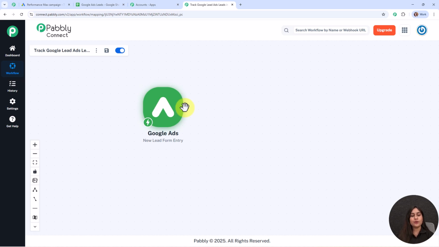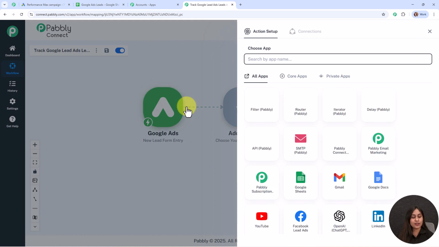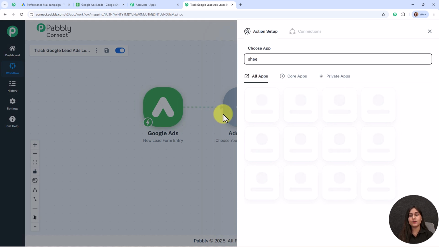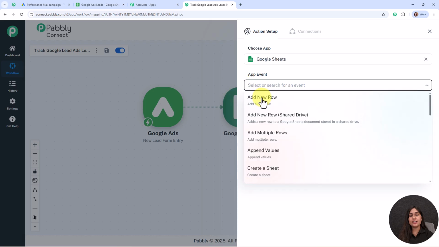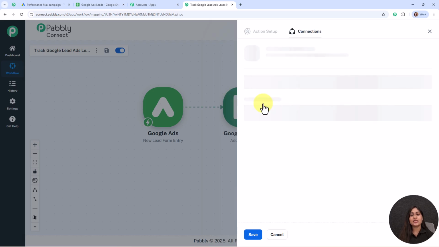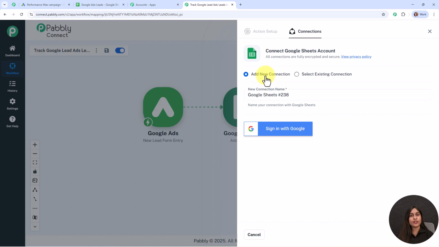So for that I'm going to add an action step over here, and here I'm going to select my action application as Google Sheets and my app event as add a new row. Then I'm going to click on this connect. Here to build a new connection I'm going to select add a new connection.